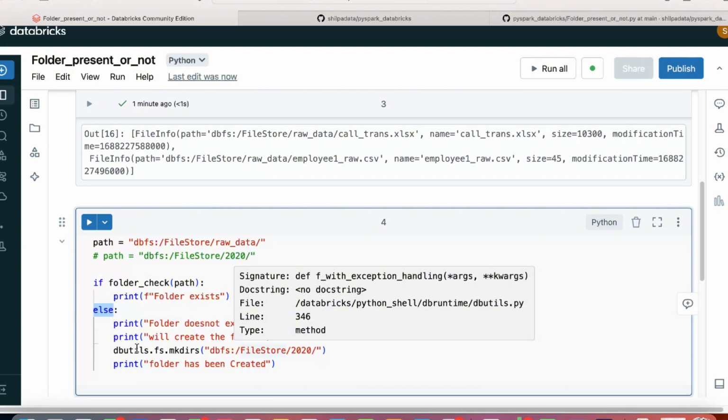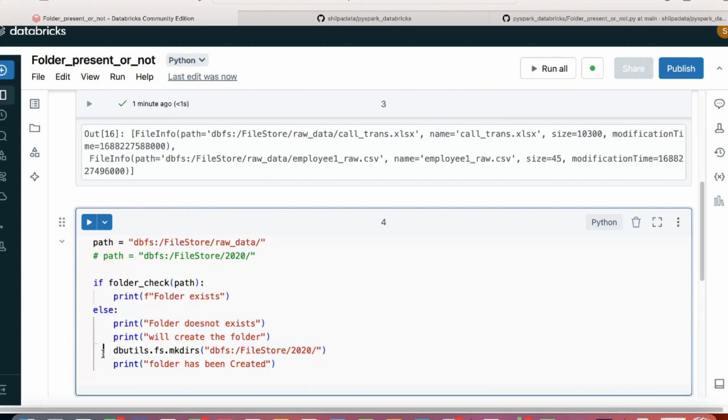The same thing, dbutils provides a functionality to create the folder. That is the file system functionality. So the dbutils module has the file system, inside which you will have your mkdirs. In the mkdirs, I am creating a folder called 2020. This mkdirs is the same functionality that works in Linux to create your folder. Now, once the folder is created, it will say that the folder has been created.